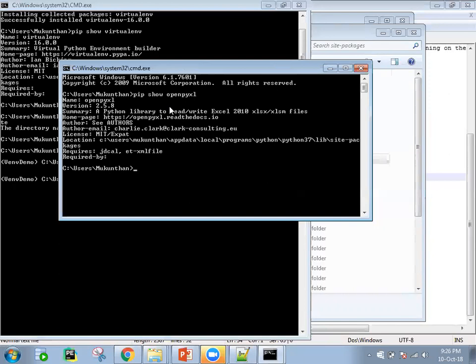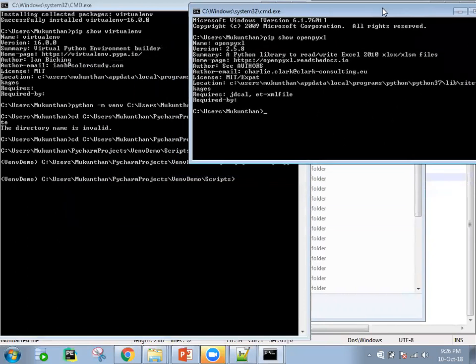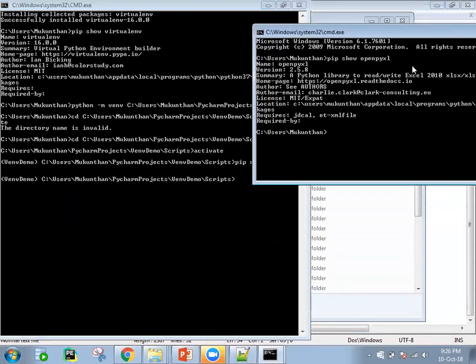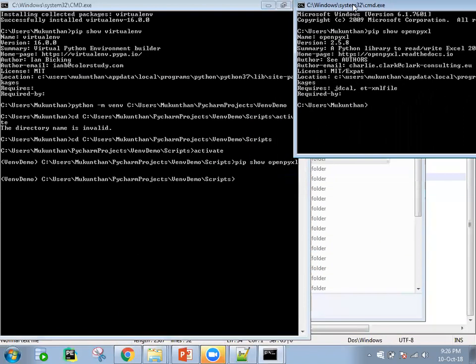See here, you can see that the difference is clear, right? This is actually the comparison of the virtual environment and the local library, or the default Python library. In the default Python library, we have that OpenPyXL package and you will have the details. But in the virtual environment, you don't have it, that's why you are not getting the import.